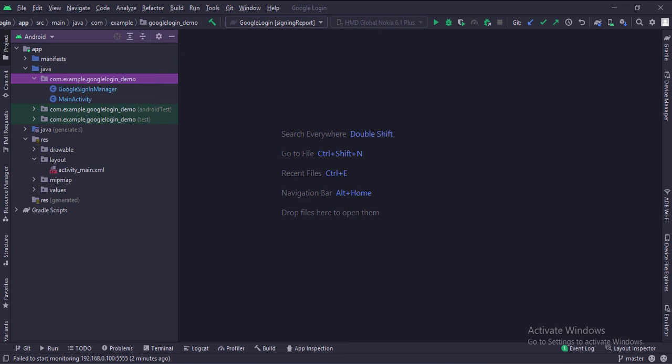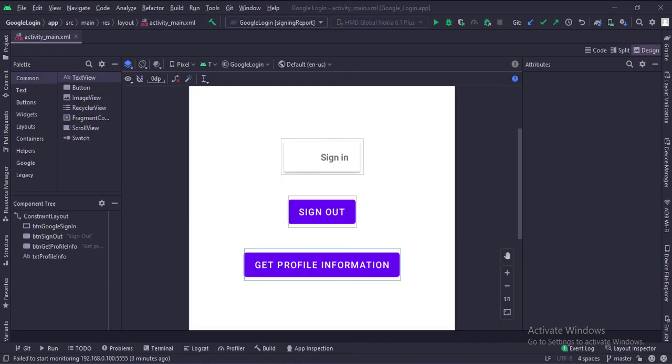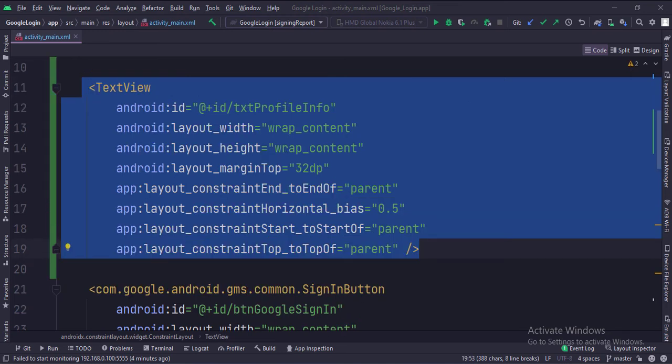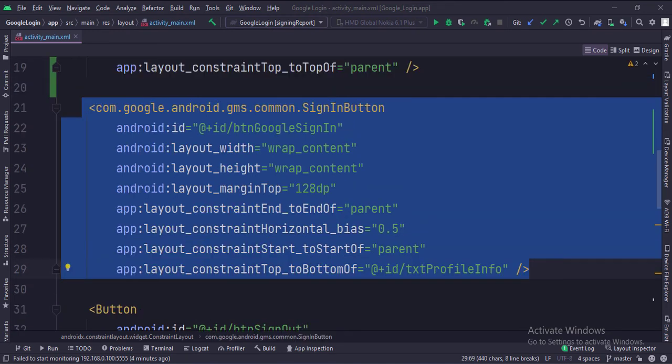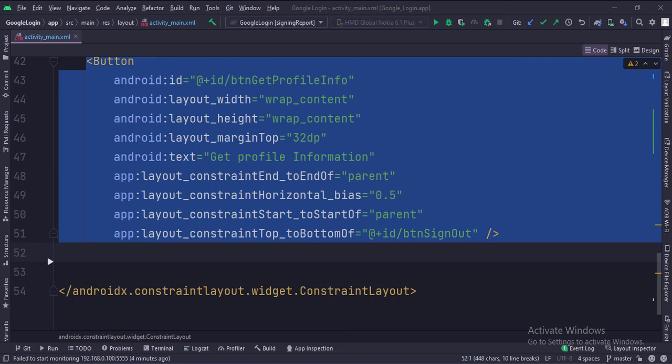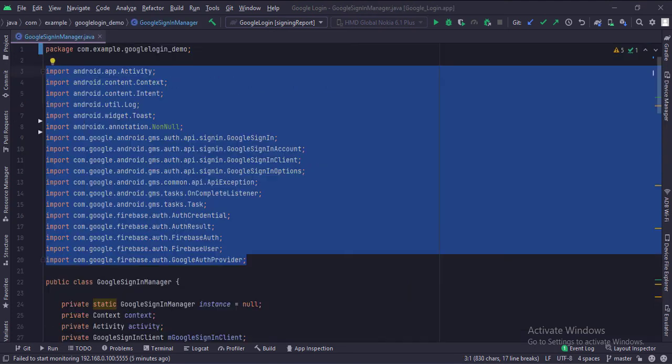Let's see the UI. Here we have a text view to display the Google profile data, a Google Sign-in button, a Sign Out button, and a Get Profile Information button. Let's see the code. The constraint layout is the root layout. This is the text view. This is the Google sign-in button. This is the sign out button. This is the get profile information button.